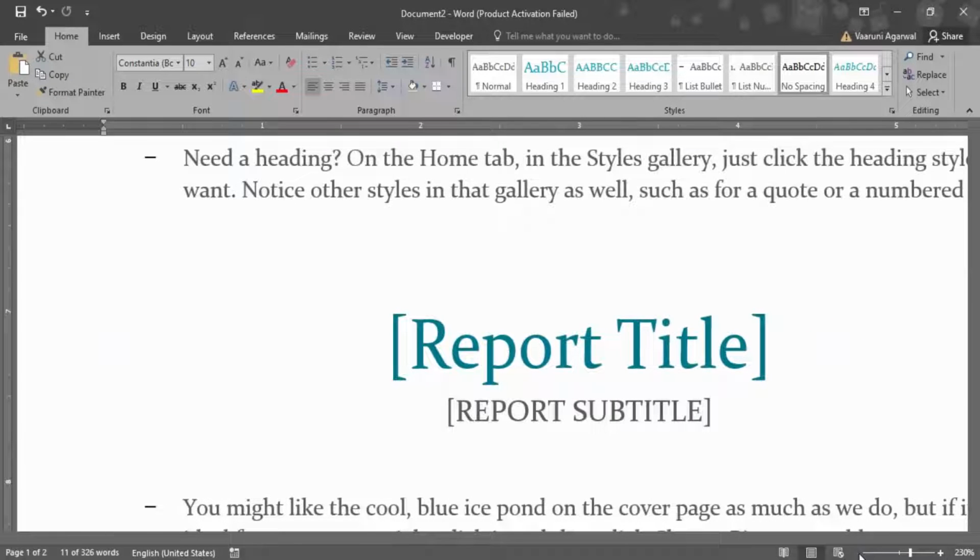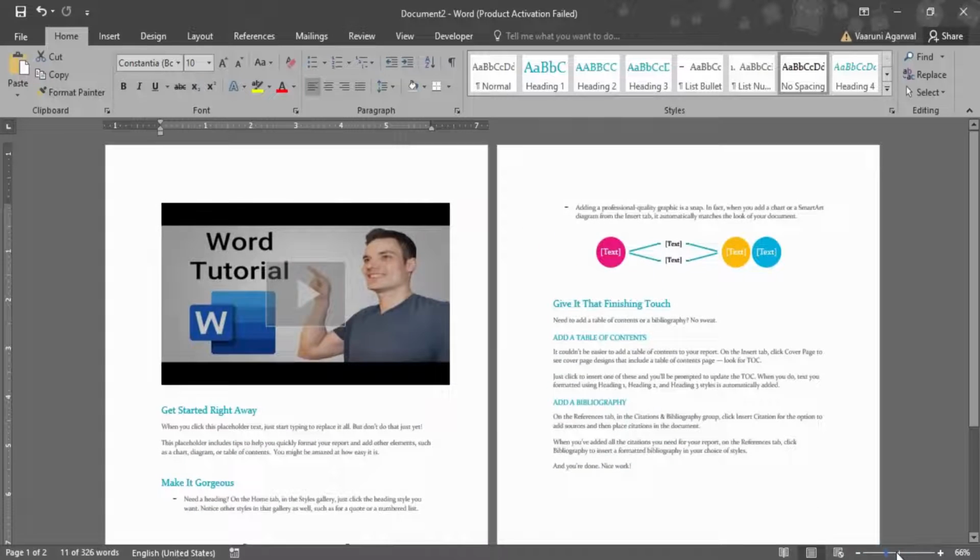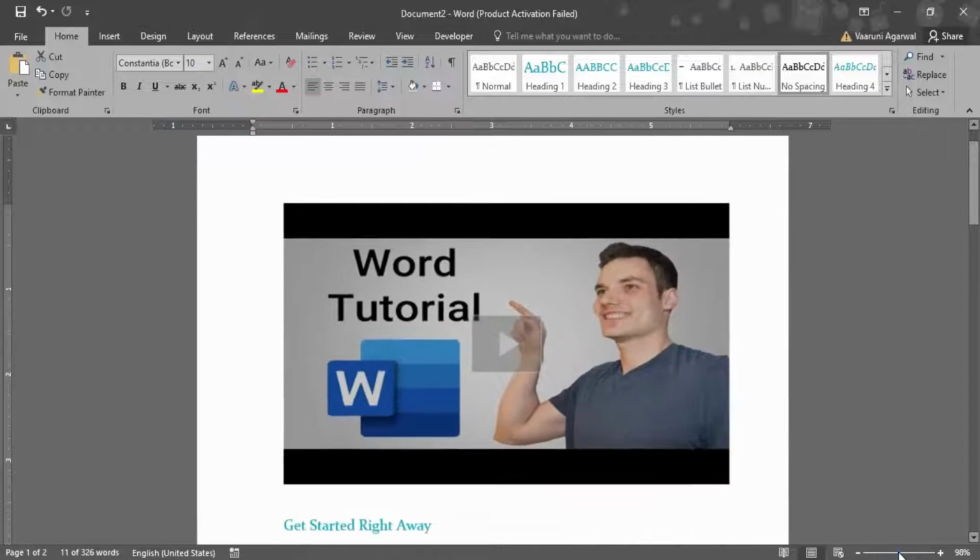Now, in case you want to decrease the zoom, there is this minus sign that's been given to you. You can just decrease the zoom like this. Okay, so this is how it's done with the help of a mouse.